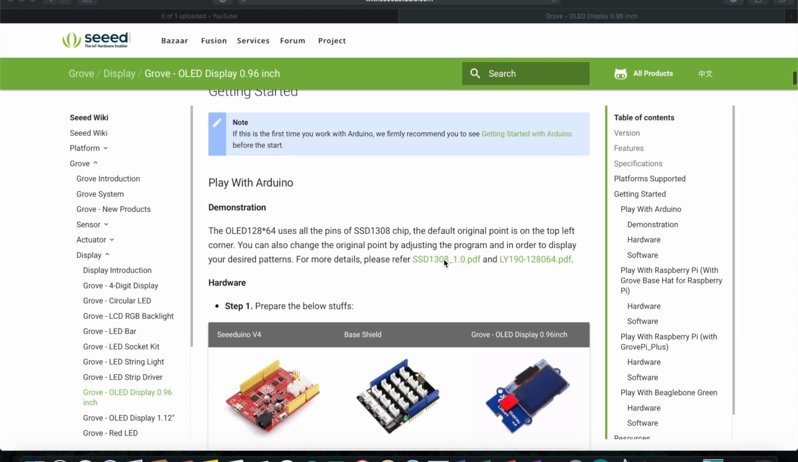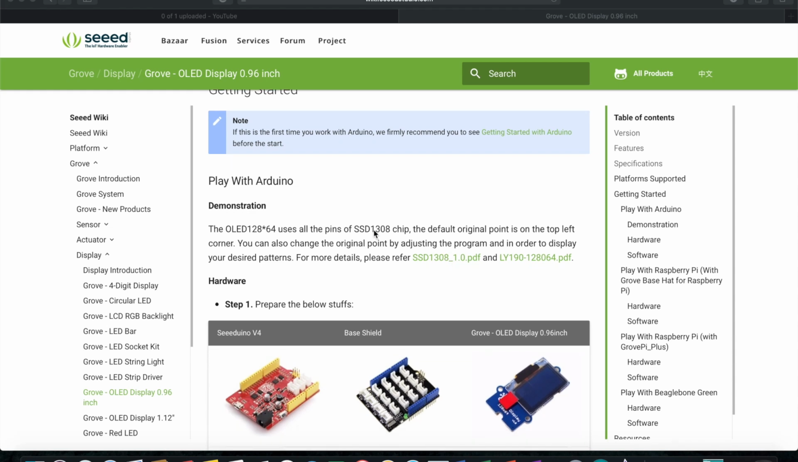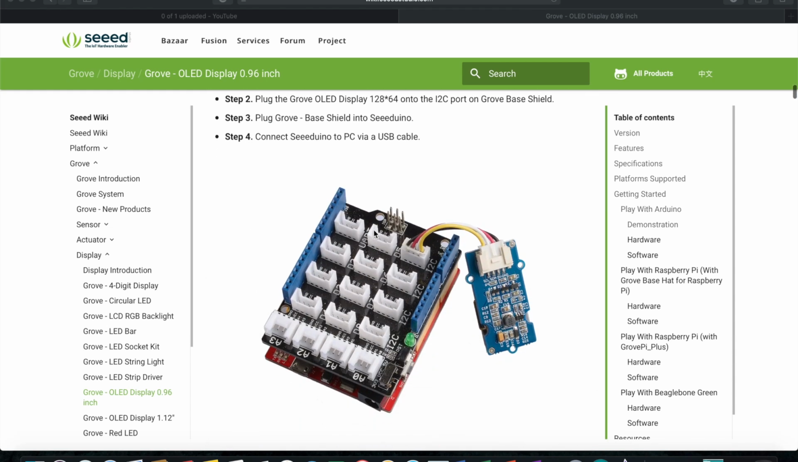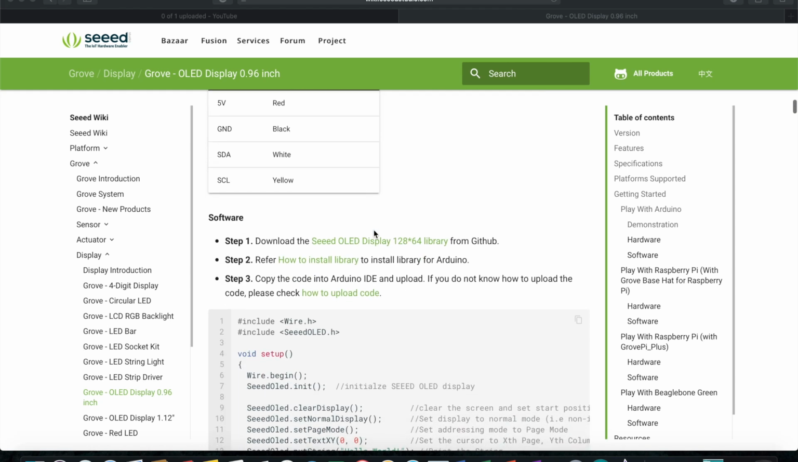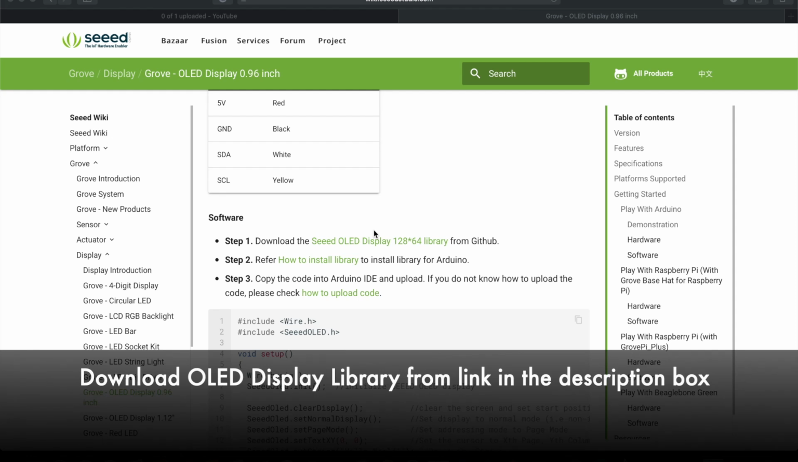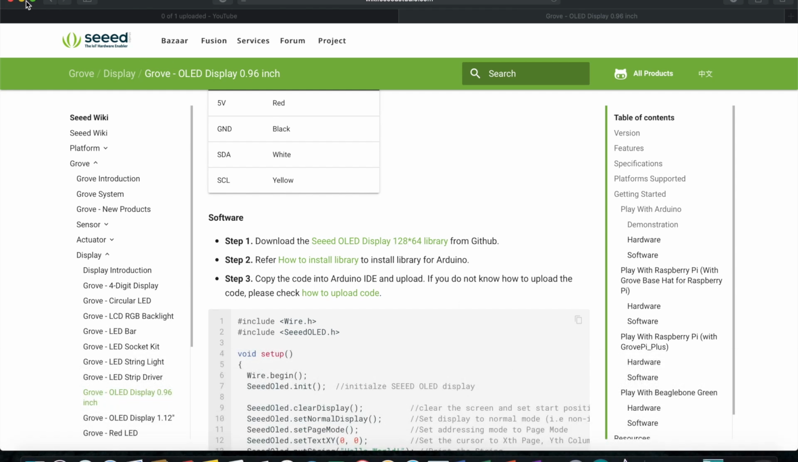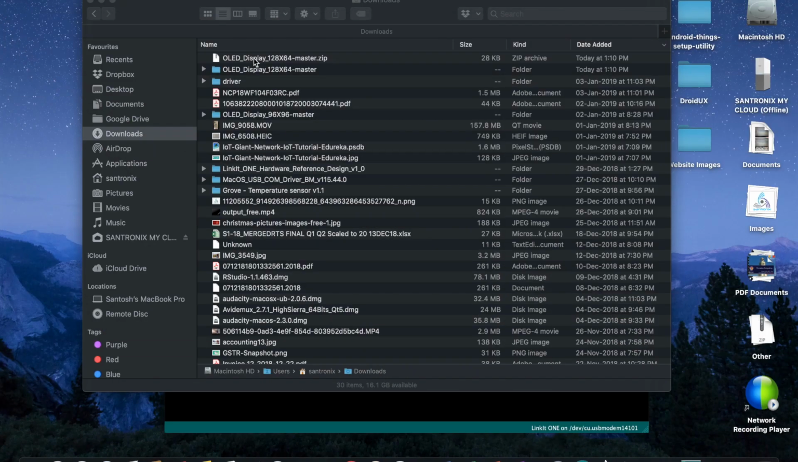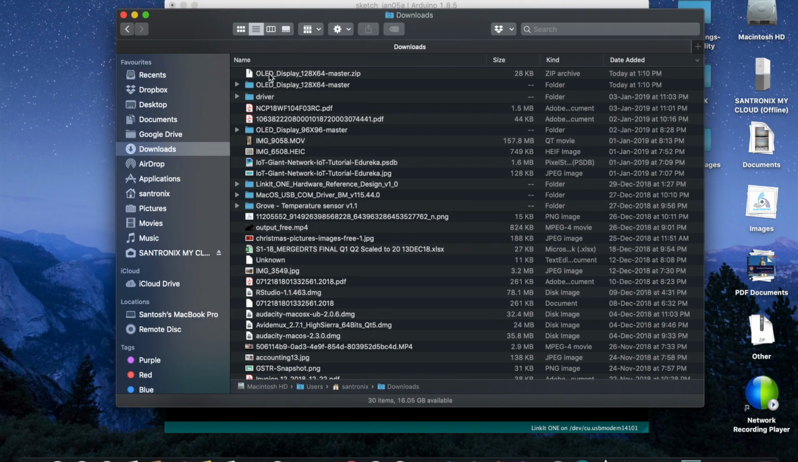All right. What we require is basically the library to be downloaded for the Arduino board, and to do that, the link is already given in the description box. Even if you want to download it separately, you can follow that link. Download the library first, and once you download it, you will see the zip package like this.